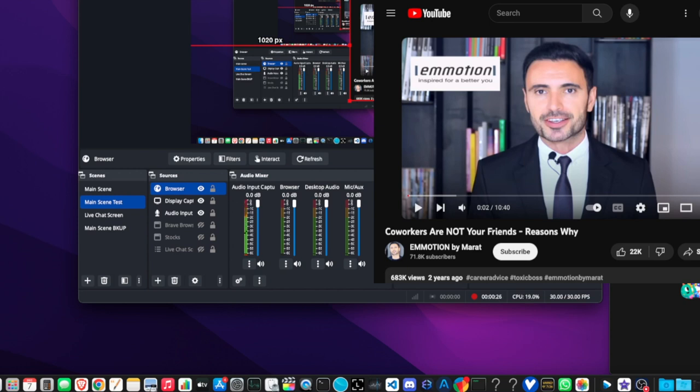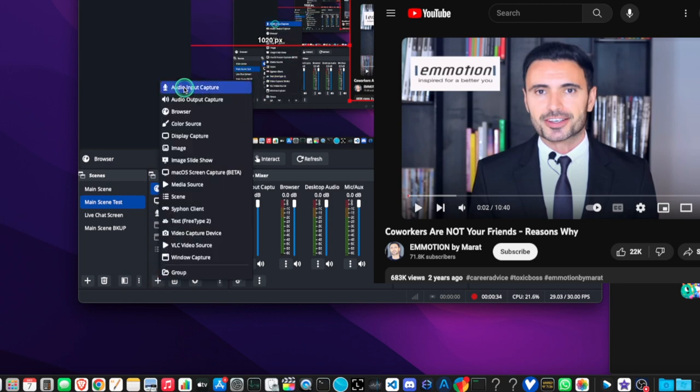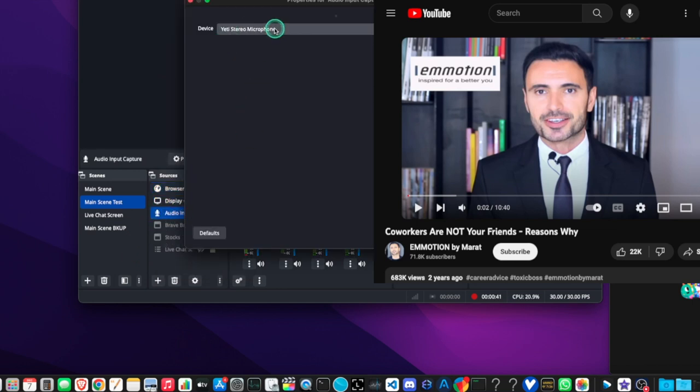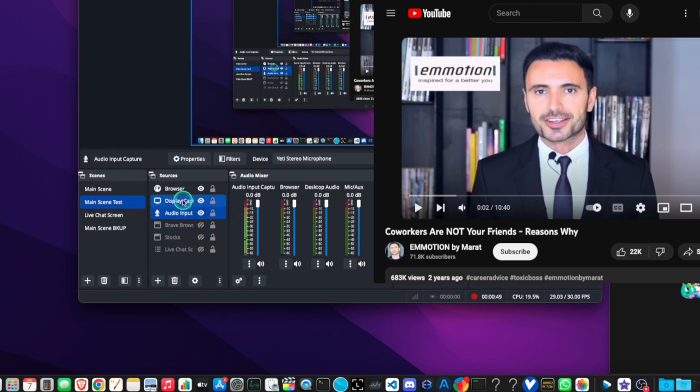Once you're in the scene, you go over to sources, and you can add your audio input capture. Pick that. Once you pick that, you will get this pop-up. Pick your device, Yeti stereo microphone. You have that selected, you are good to go. And up here for the source selected, OBS displays the current properties and settings.